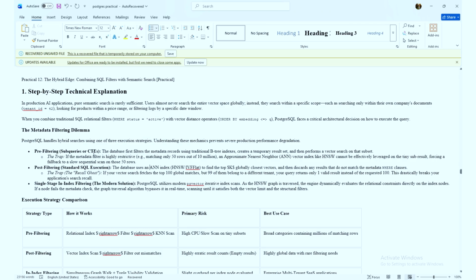The second execution strategy is post-filtering, that is through standard SQL execution. The database uses an ANN index, using HNSW or IVFFlat index, to find the top k globally closest vectors and then discards any results that do not match the metadata WHERE clauses. The trap, the recall ghost. If your vector search fetches the top 100 global matches, but 99 of them belong to a different tenant, your query returns only one valid result instead of the requested 100. This drastically breaks your application's search recall.